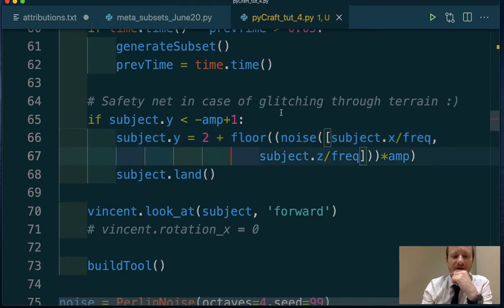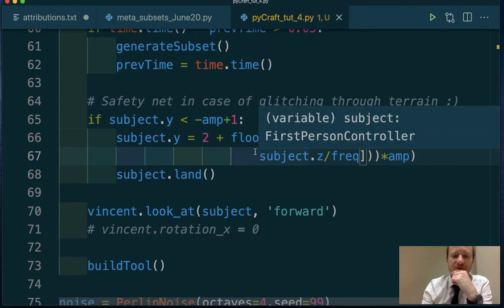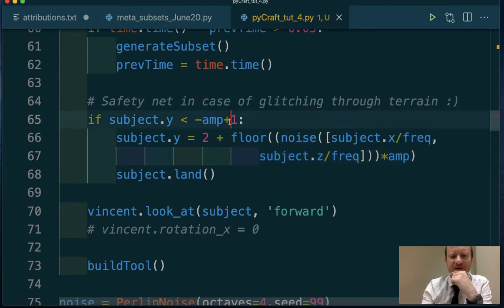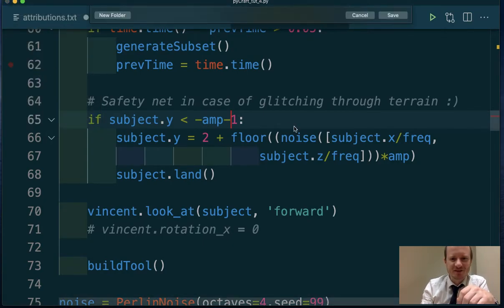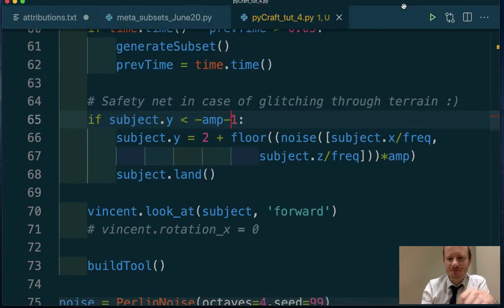And just hope that's okay. Also, this maybe should be -1, I'm thinking now. No, we do want to go higher. No, we're talking about being under the terrain. So it does want to be minus. Save as, whoops, cancel. I just wanted to save. Right, let's play it again.